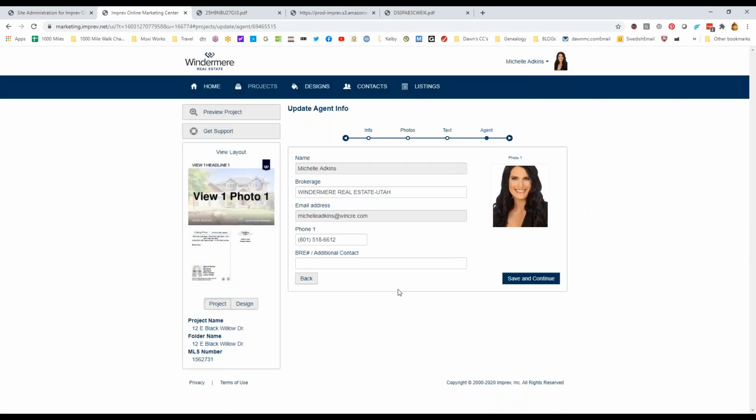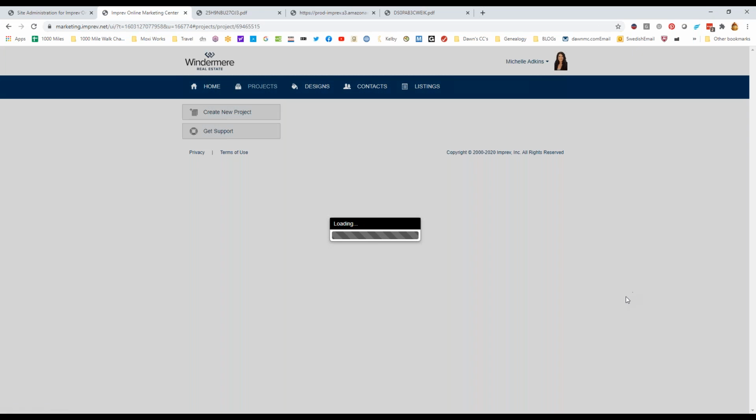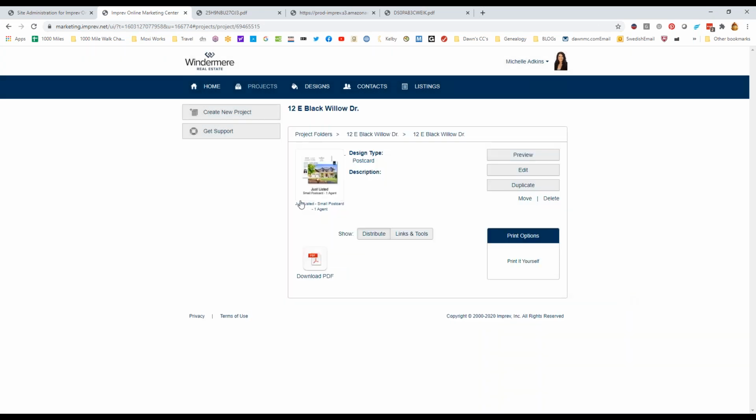We can adjust any of our contact information. So right now we have brokerage info and our phone info. We are not going to let you change your email address or name here. That's something that gets edited in your profile. So we'll pull that directly over from your profile. Click save and continue, and then we have updated our postcard.